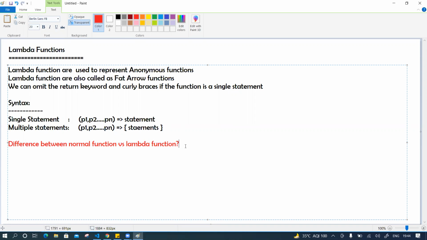Because they told me to discuss even interview questions also. That's why I'm discussing after topics. Okay, so the most important point is the first one. So what is that?